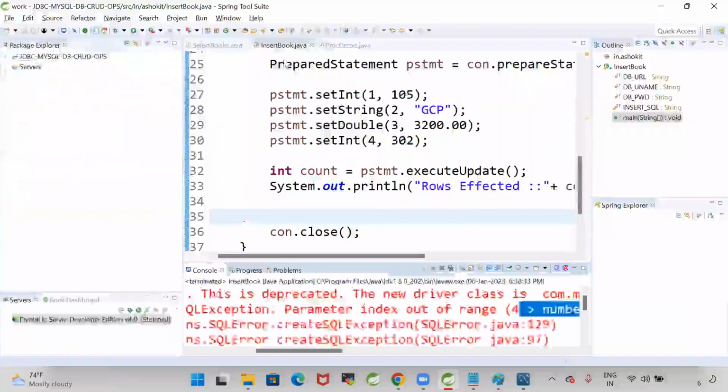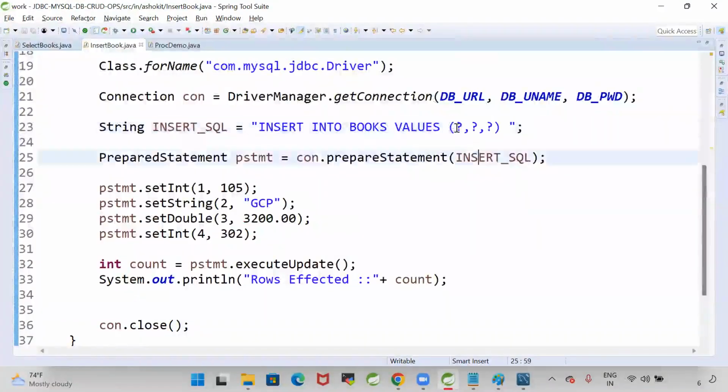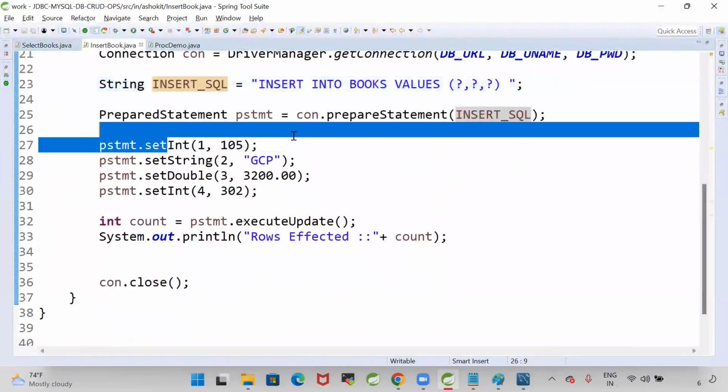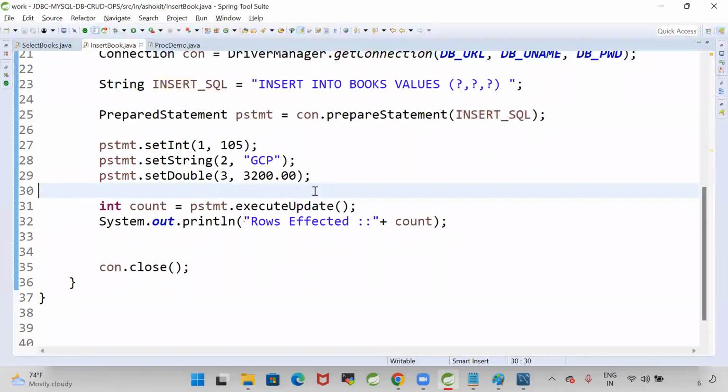Parameter index will start from 0. So here I have 3 parameters. This is first parameter, second parameter, and third parameter. So first parameter should be ID, second parameter should be name, third parameter should be price. Can you read the statement now? Last statement.